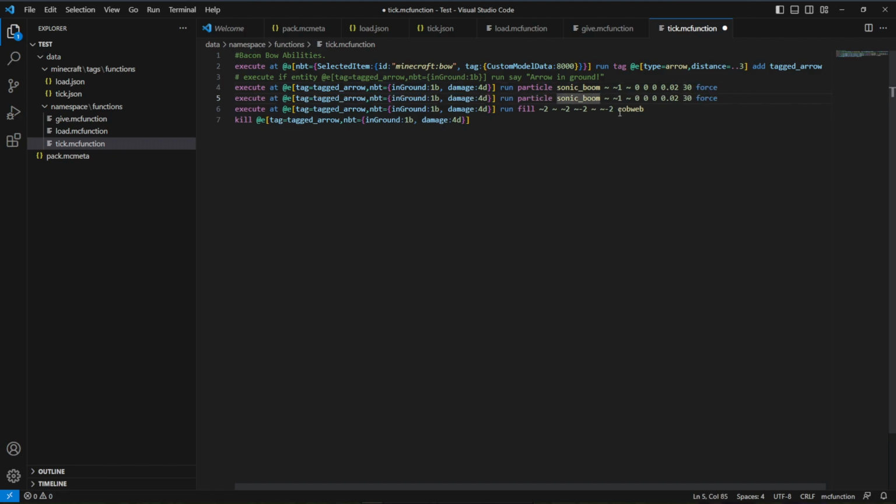So the smoke, I'm trying to think. I think there's different types of smoke. Does it tell me? Yeah. So smoke, we've got sonic, large smoke, soul fire flame. Oh, some new ones. Cozy smoke campfire. What? We're just going to go with large smoke. So we'll just copy the same things there. So then that's good. And then what else could we add to this?